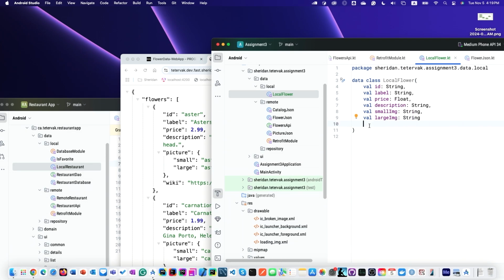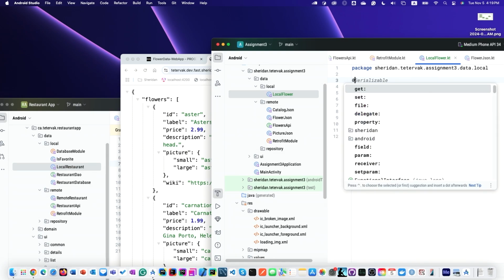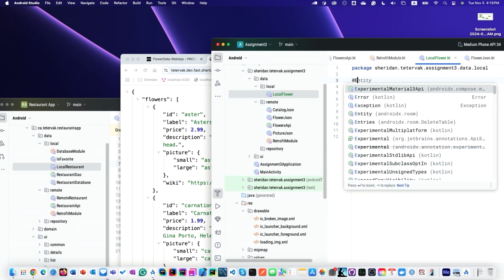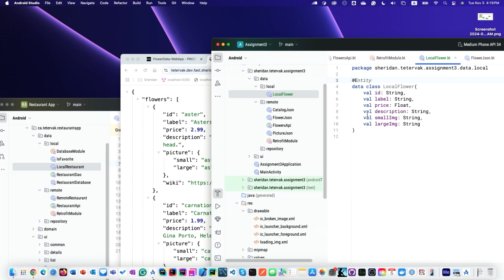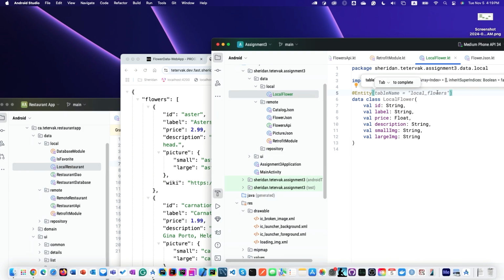Okay. Now we need to mark it with Entity. It means it will be used to create the table. If we don't specify the name, the table will be local flowers by default. But let's do it just flowers.